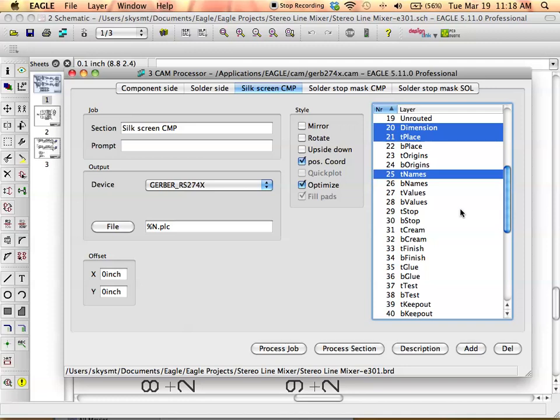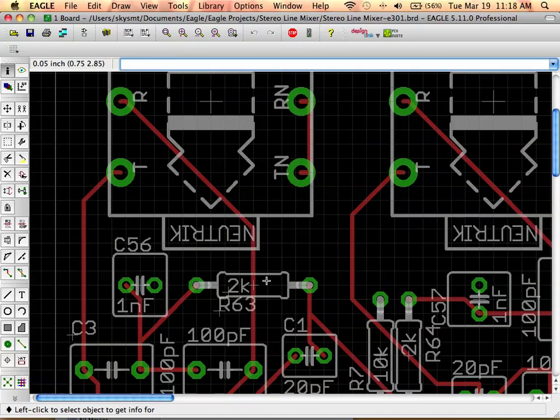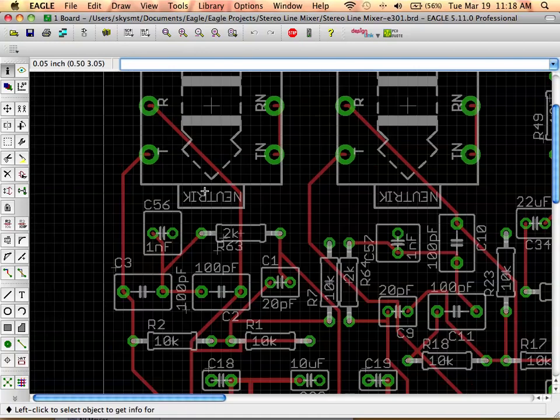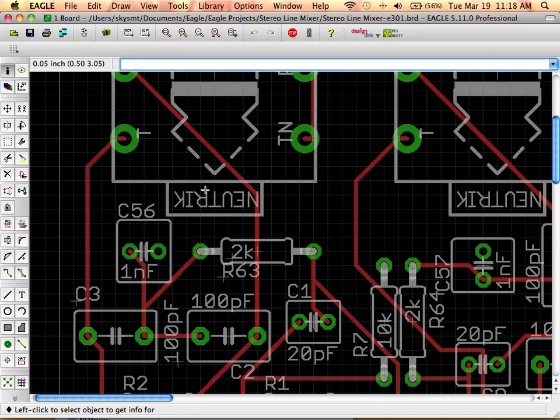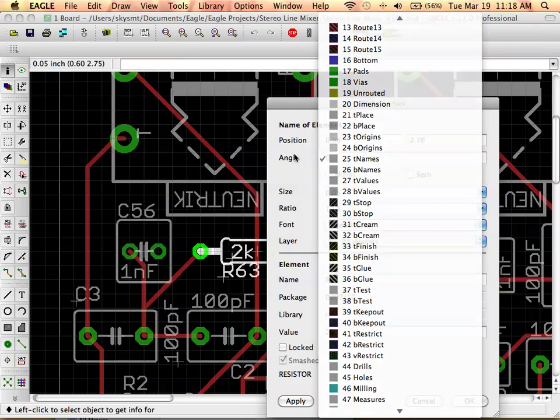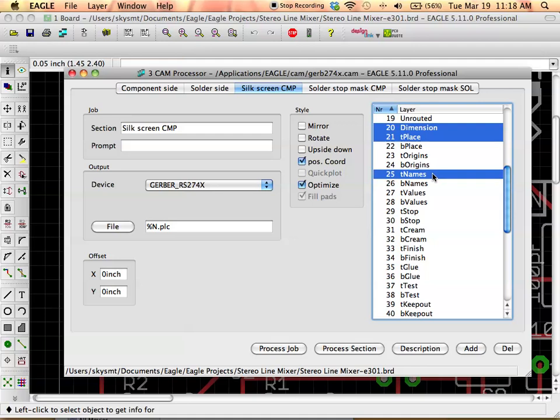So let's look back at my board. What things are going to show up? Can anyone identify things that aren't going to show up based on what we just saw in the CAM processor? So the names show up, right? So let's look at that. So we'll say info, and I'll click on this R63. Name of element, R63, great. Layer, T names, layer 25, good. That shows up. That's on the CAM processor. T names is on there.